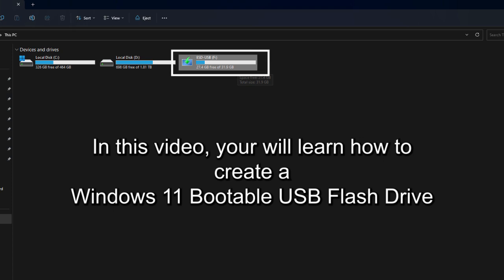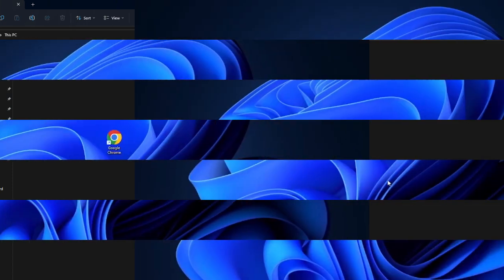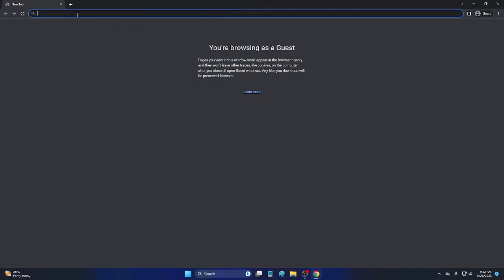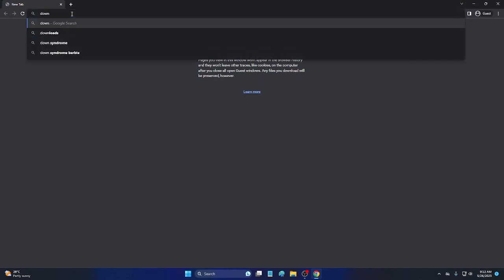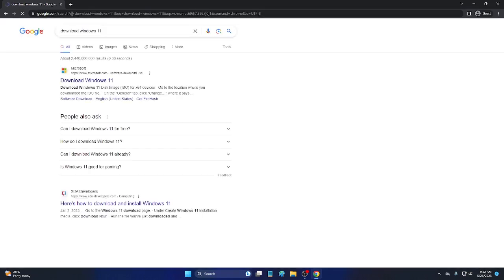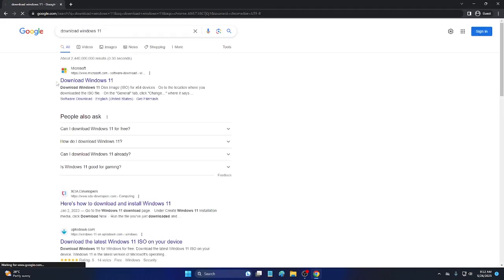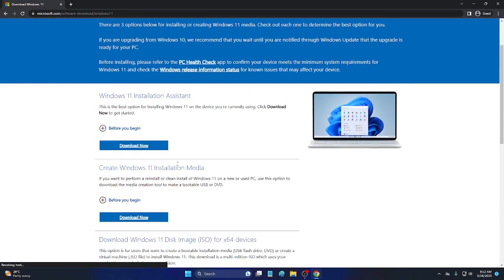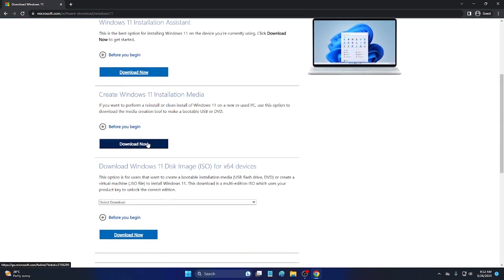In this video, you will learn how to create a Windows 11 bootable USB flash drive. First, open your browser and type download Windows 11. Then click the link to Microsoft website. Under the Create Windows 11 Installation Media section, click the Download Now button.